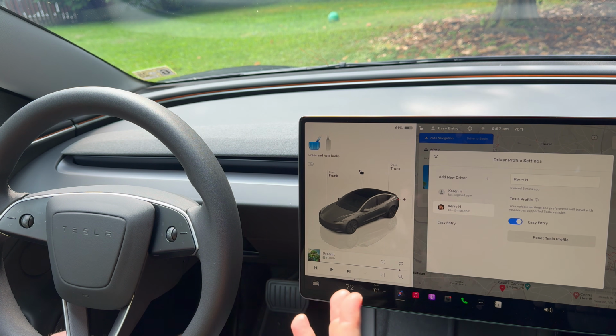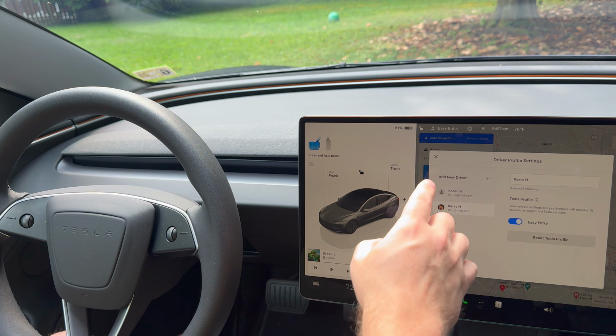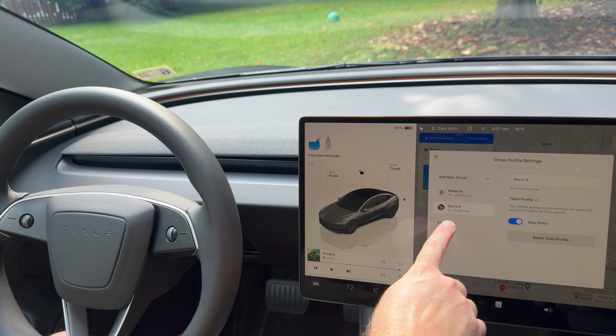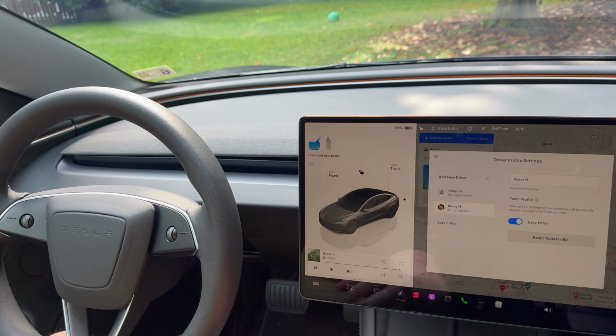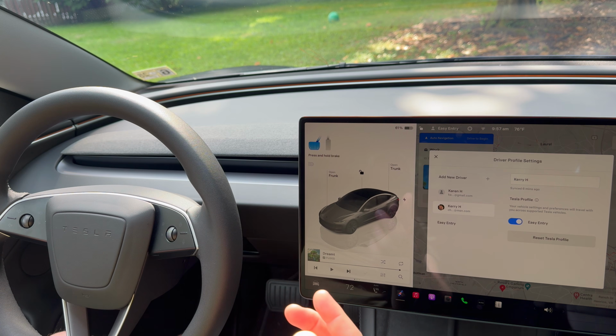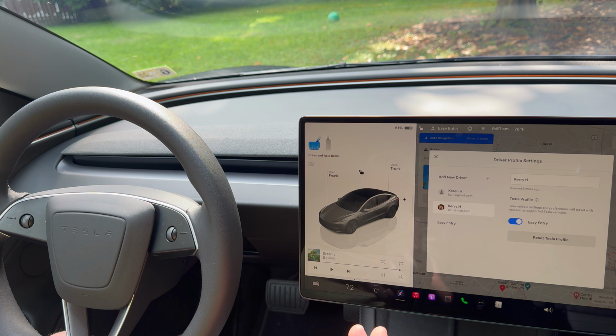I didn't know how to work it the first few times, so I kept adjusting my seat, and every time I drove I felt like the seat was doing something different. So easy entry is essentially its own separate driving profile, and it's meant to be shared, I believe, and it's just for getting into and out of the car.